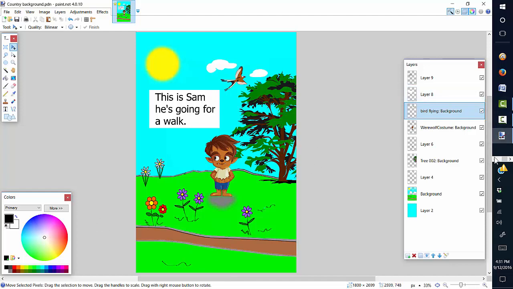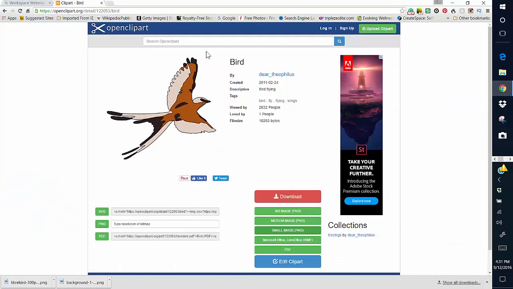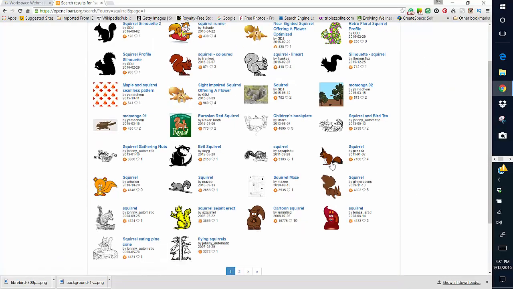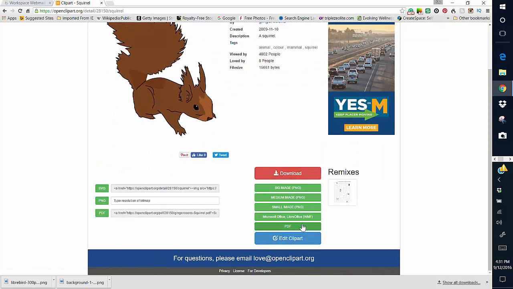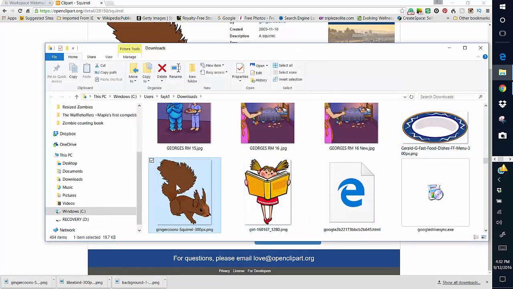Let's see if they got a squirrel in here. Oh, this one. That's a cute little squirrel. It doesn't need to be too big, so let's add him small. Where's he at? Open him up. Just put him in my pictures. Close that up.